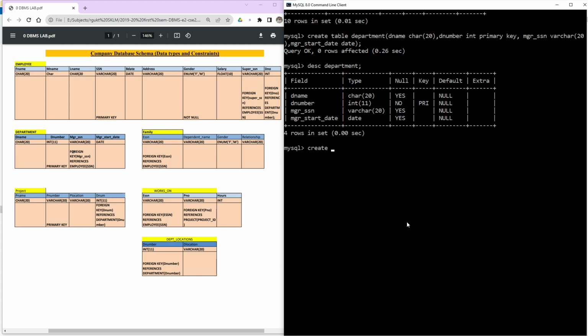Now let's try to create the family table. Create table family, which contains ESSN, which is of type varchar of 20, and department, varchar of size 20. So they have given clearly this is dependent name, dependent underscore name. Okay, so varchar of 20, and then we need to create a gender column which is going to support enum, female and male, and relationship, which is of type varchar of 20. That's it. This is the corresponding table.